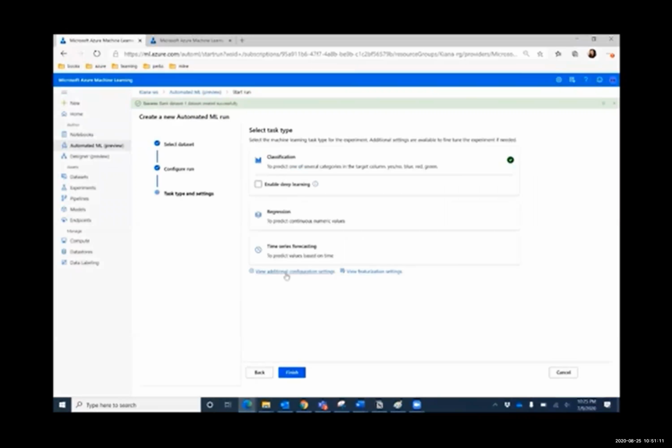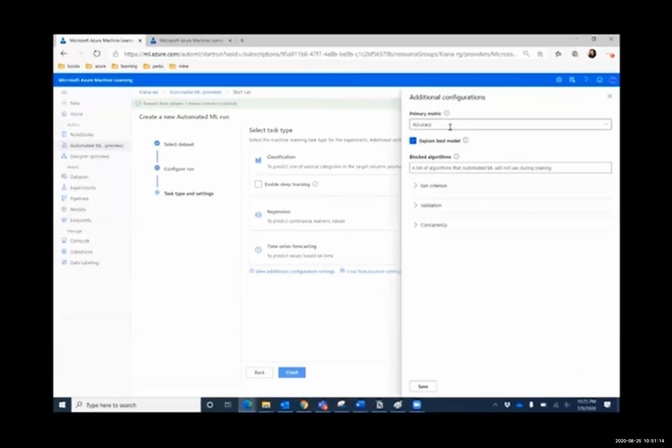Then we will go to additional configuration settings. Here is where you get to be picky about what you want to track. Your primary metric that you want your algorithm to find the best model out of, you can choose from the drop-down menu here. Do you want accuracy? Do you want AUC weighted? Average precision score weighted? I'm going to use AUC weighted for this one. If you want to block any certain algorithms that you think might not work for your data set, you can do that right here. There's a list of all algorithms here for you to choose.